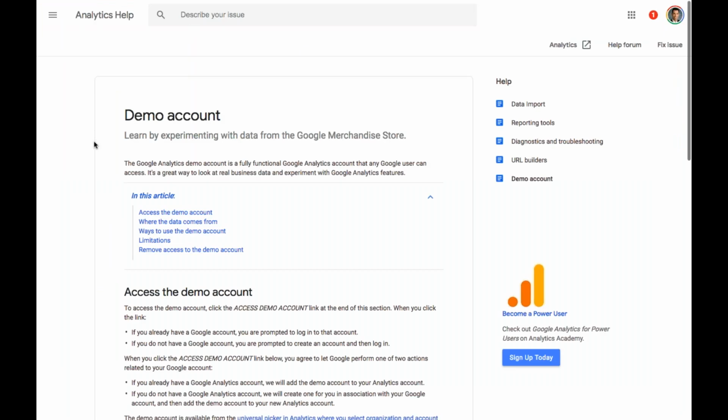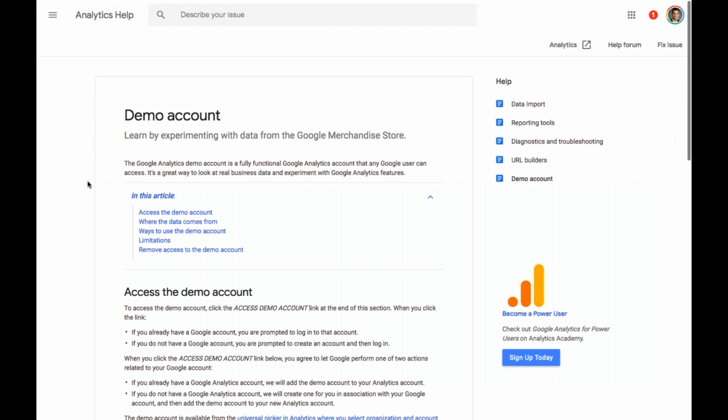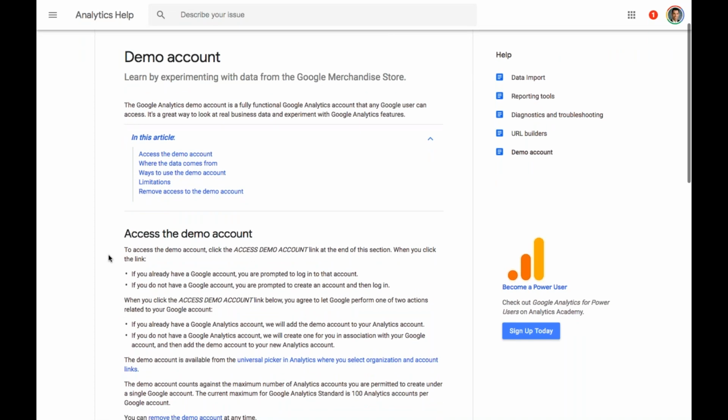Here we are. So this is the article for the demo account, and that 6367342 number. What's going to happen here now is you are looking at instructions for accessing the demo account. Now, I've already done this, so I'm not going to go through it and do it. But in essence, you follow the instructions that they give here for you to implement within Google Analytics.